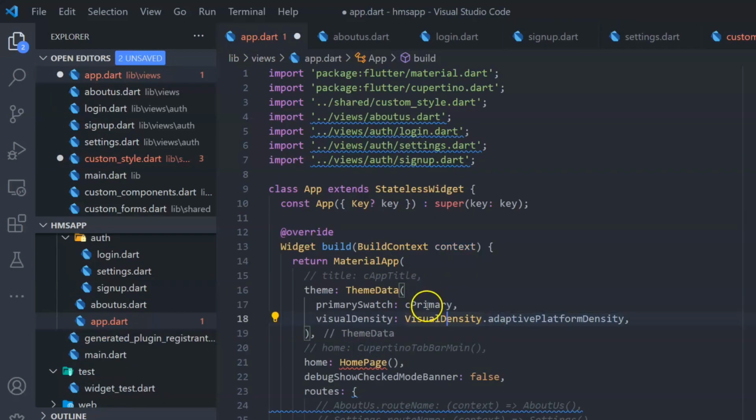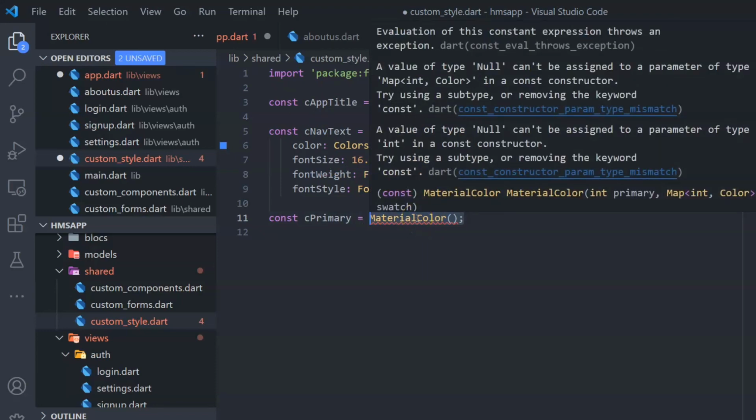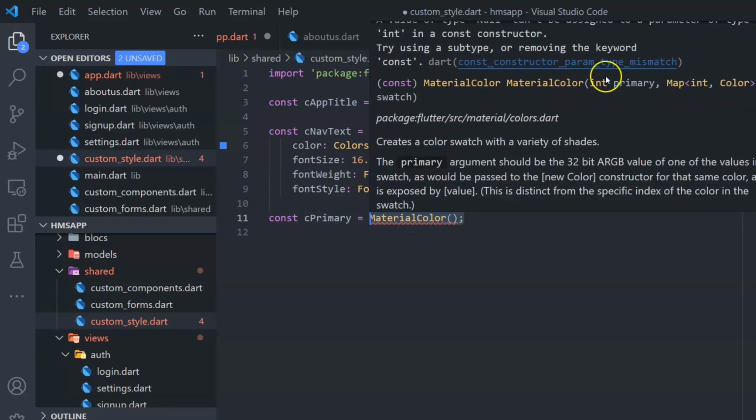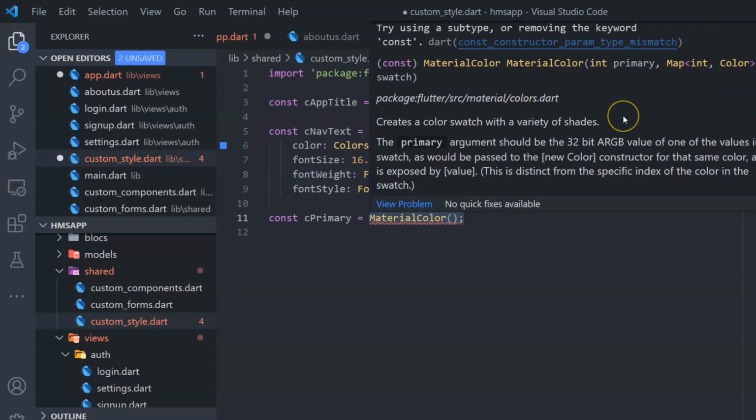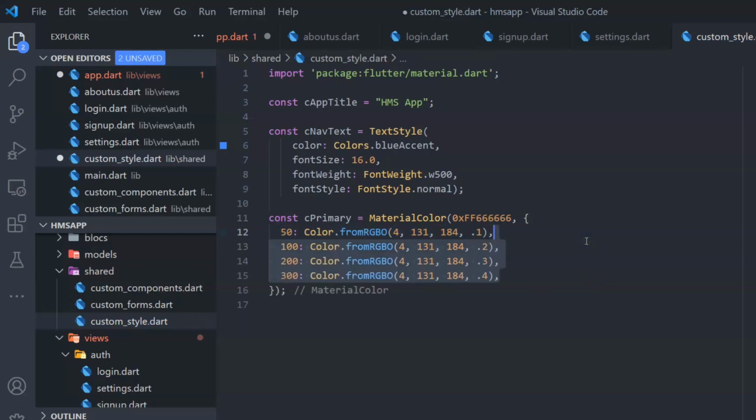All right, so let me go back, and this time let's create a C primary swatch. I'm going to create a constant C primary swatch, and as you can see, I'm going to call another widget called material color. Again, if you read the documentation, you will see what the material color expects. It's expecting a primary color, and then it's expecting a map, that means a dictionary like element. So for example, you give it a number and you map it to a different color from your RGB stack.